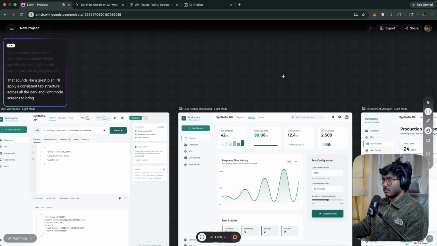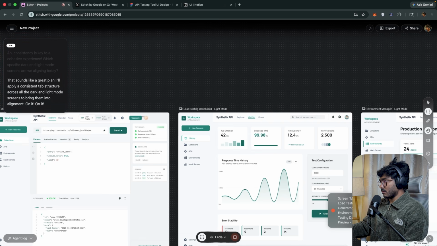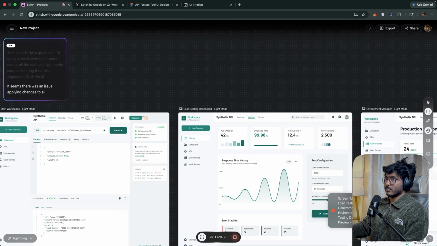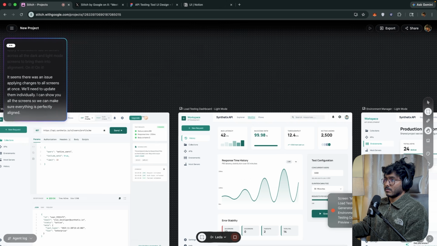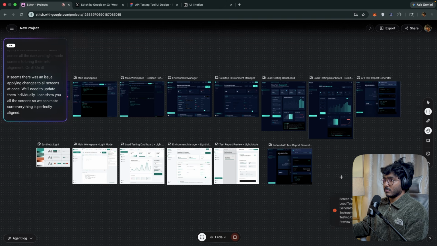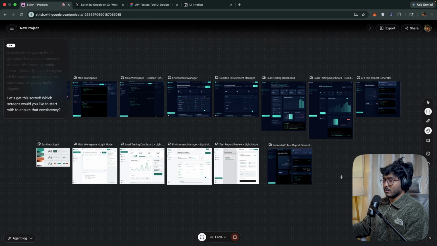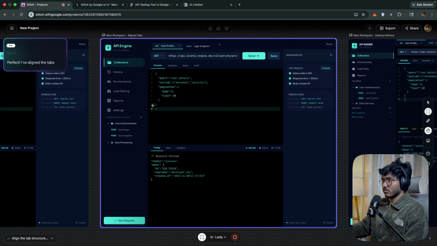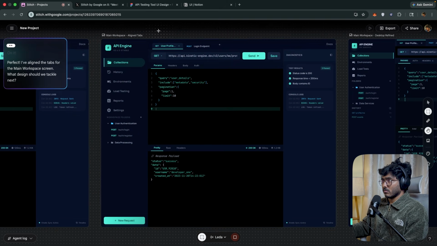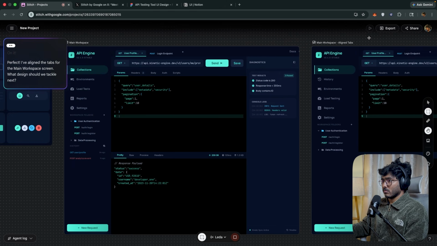That sounds like a great plan. I'll apply a consistent tab structure across all the dark and light mode screens to bring them into alignment. On it. It seems there was an issue applying changes to all screens at once. We'll need to update them individually. I can show you all the screens so we can make sure. Let's get this sorted. Which screens would you like to start with to ensure that consistency? So let's start with main workspace. Perfect. I have aligned the tabs for the main workspace screen. What design should we tackle next?